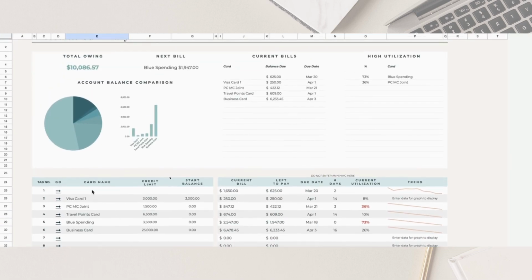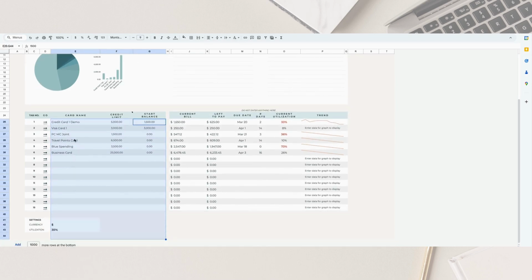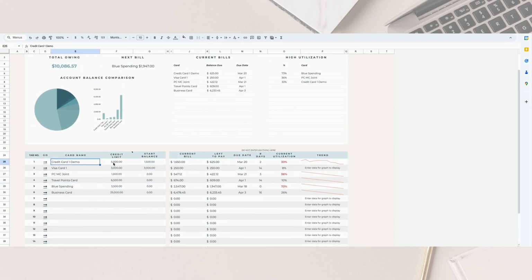Once you've completed that, we will scroll back up to the card information here, starting in E25. You will enter in your credit card name, the credit limit, and any starting balance. And then for starting balance, if you're carrying a balance on your credit card, you would enter that in as a positive number, whereas if you, let's say, overpaid your bill by $25, you would enter that in as a negative value.